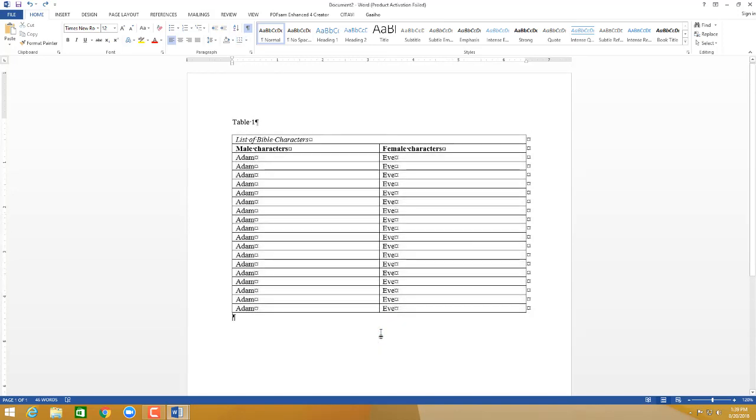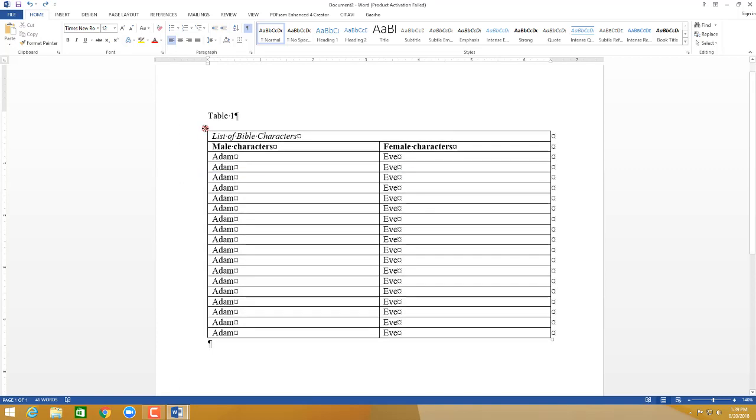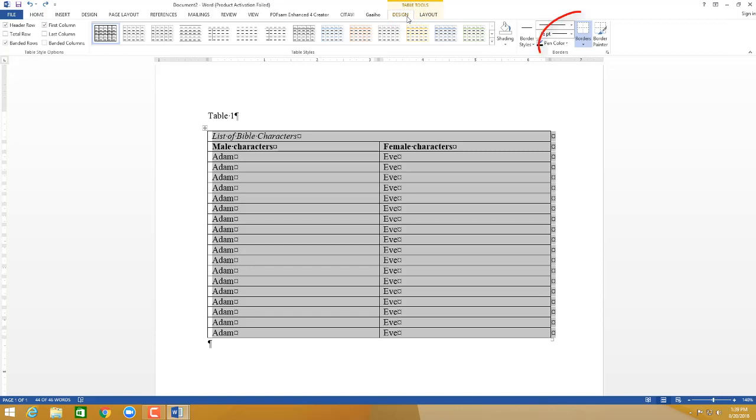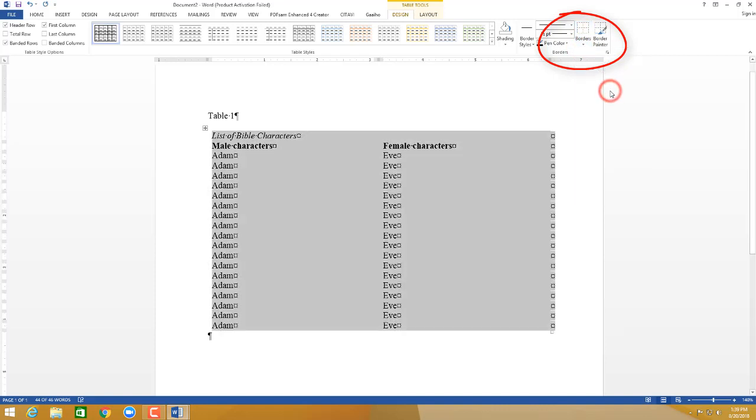Now we are going to format this table according to the AIIAS standard. Click this plus sign over here. Then click Design. Notice this item here, Borders. Click the small arrow under it. Among the selections here, you choose No Border.